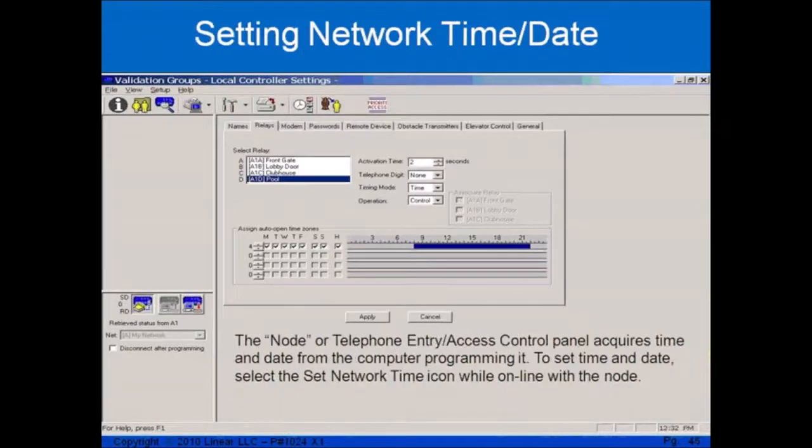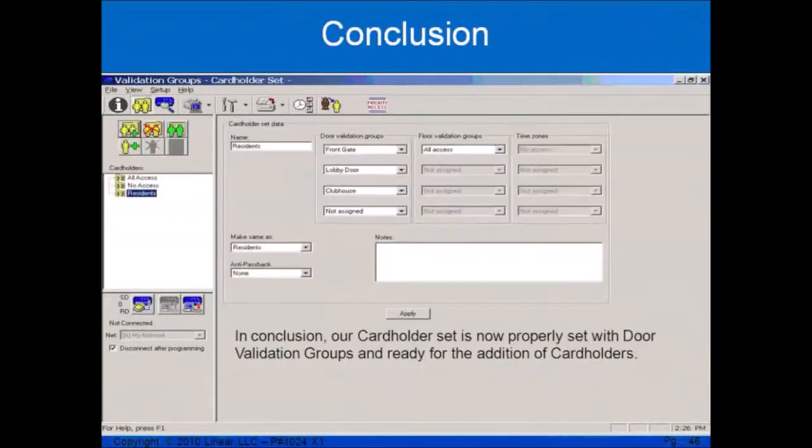It's also important to note that that node, or telephone entry or access control panel, acquires its time from the computer that programs it. To set the time and date, I just simply go online with the panel and select the clock at the top. It will set the time and date in the panel.